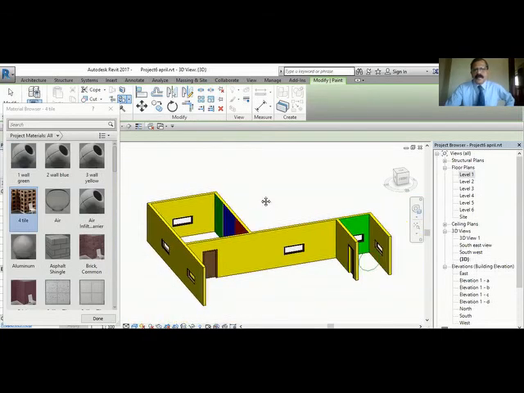And I hope you got the idea now. So we learned today how to create the materials and how to paint the walls.